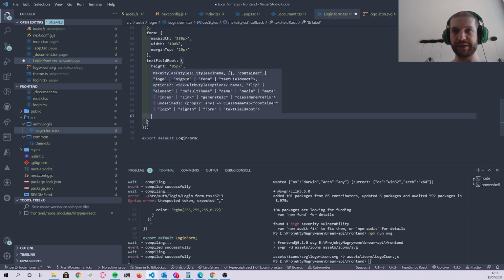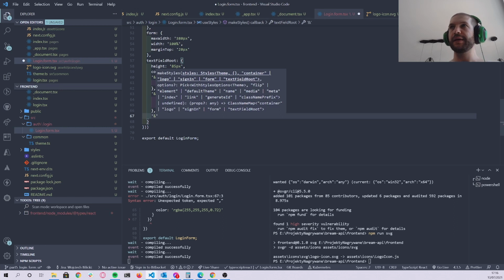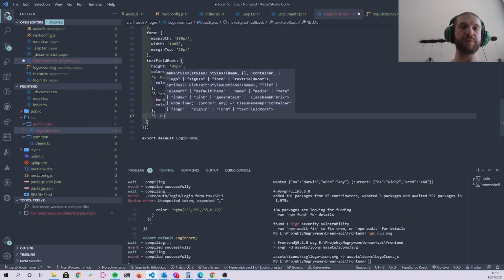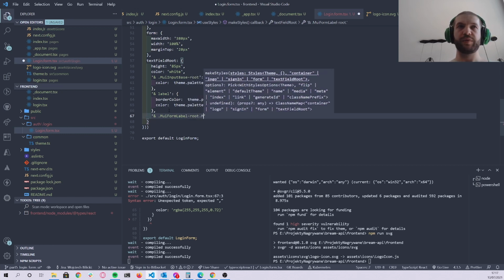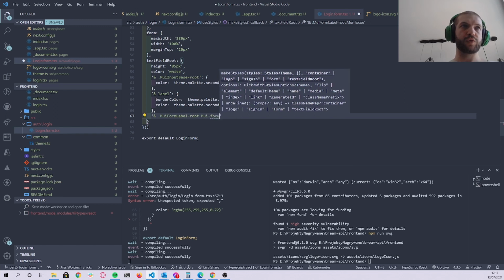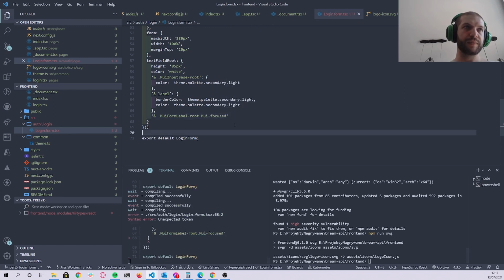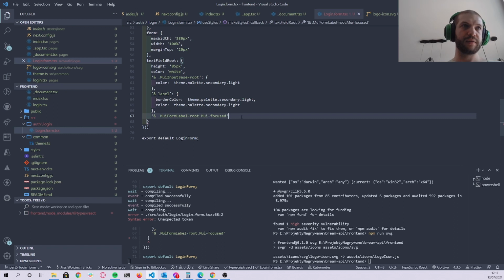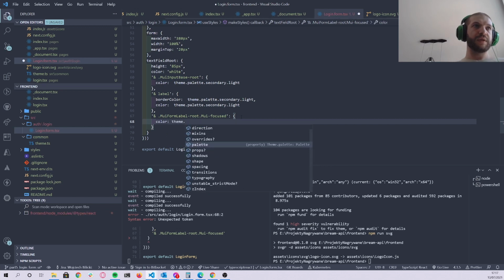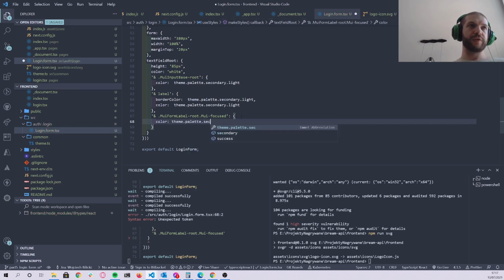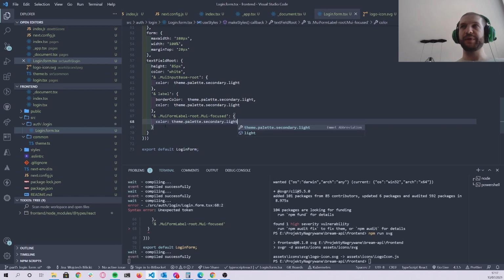Next thing we have to change is the color of the focused label. So this is going to be movie form label root with MUI focused, right. And we're changing the color here too. Okay, now it's way easier.